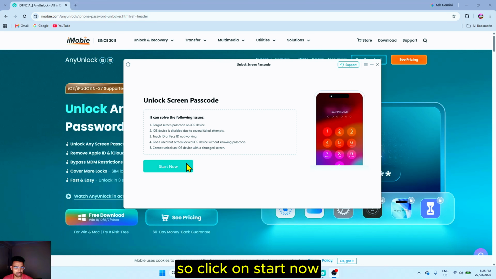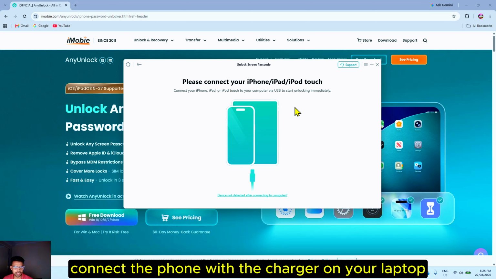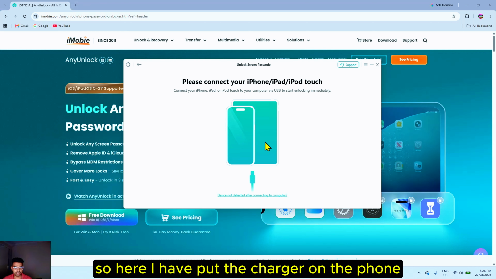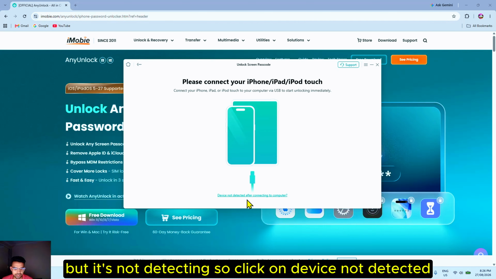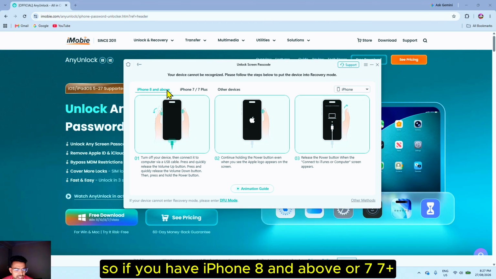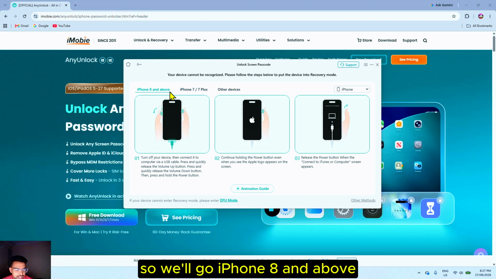So click on start now. It's saying connect the phone with the charger to your laptop. So here I have put the charger on the phone, but it's not detecting. So click on device not detected. Here it has some instructions that we need to read. If you have an iPhone 8 and above or 7 Plus, we follow these instructions. So we'll go with iPhone 8 and above.